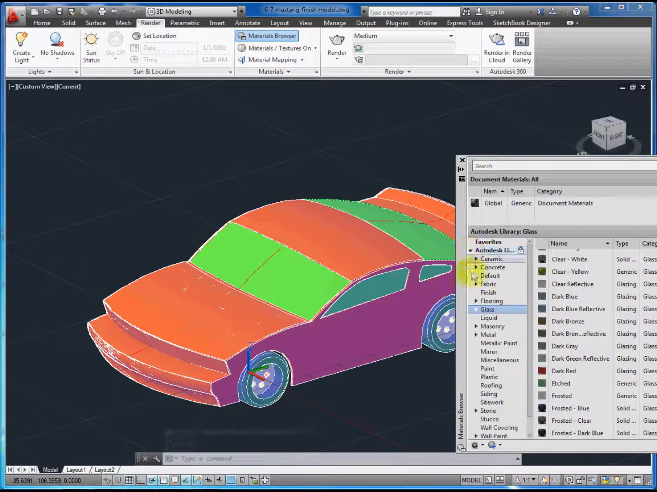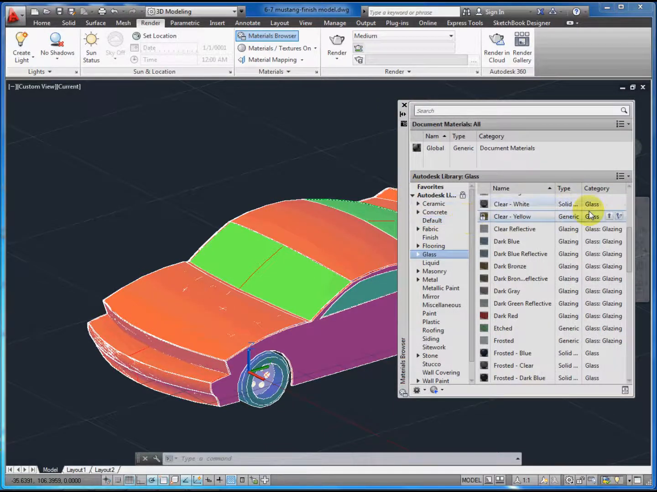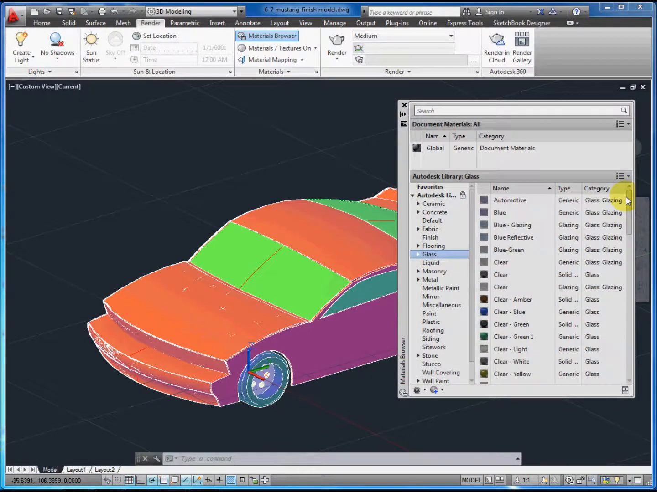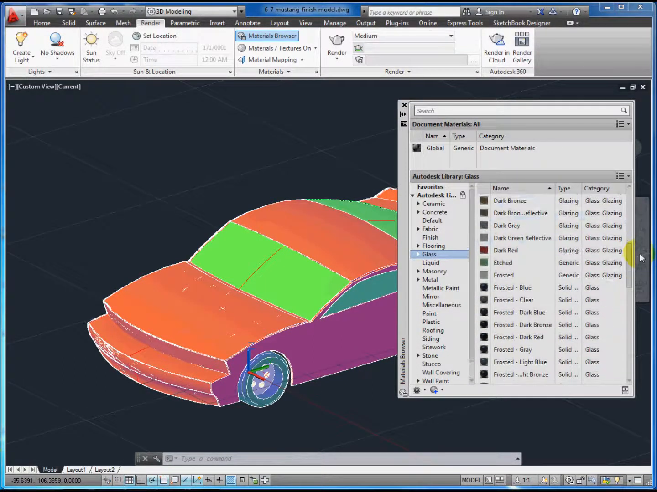If you really want to create a high resolution image, you're much better off exporting it into a higher end animation type application. But for this exercise, we'll go ahead and start with the glass. The nice thing about the glass is it's not just a color, as we have done before, that differentiates it from the car, but we'll drop in a frosted dark blue.